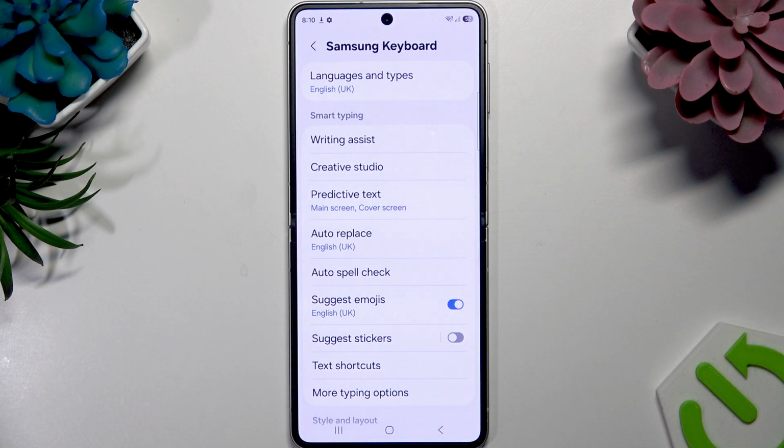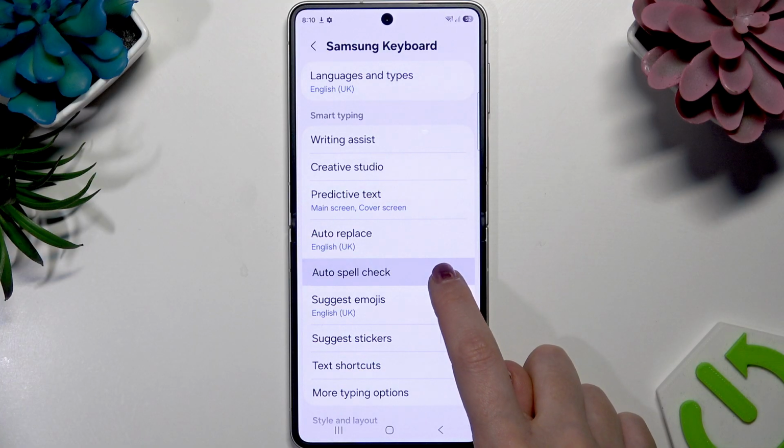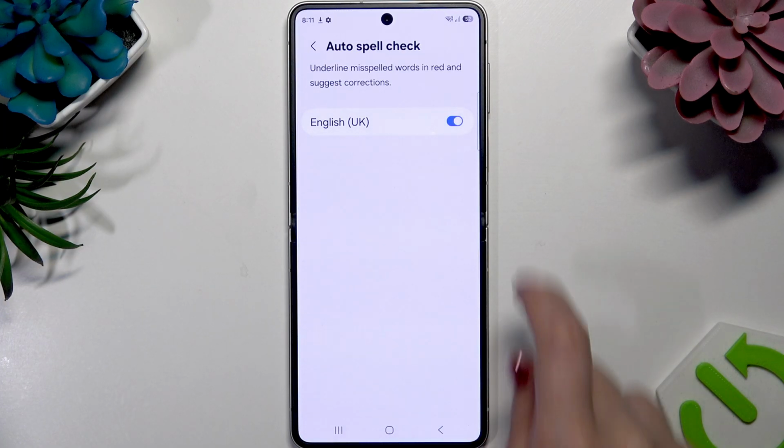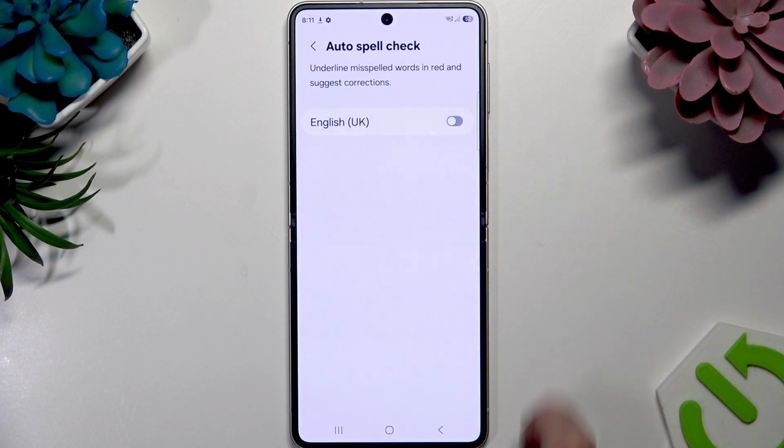What you need to do is tap on Auto Spell Check and tap on the switcher next to your language. This way, all of your misspelled words will be underlined in red and you will see suggested corrections. If you ever want to disable it, use the same now blue switcher until it's grey.